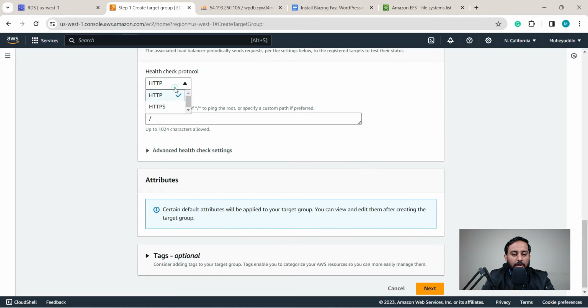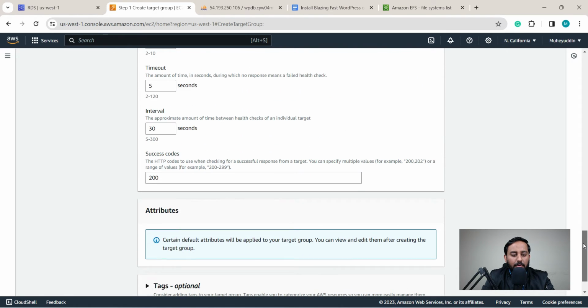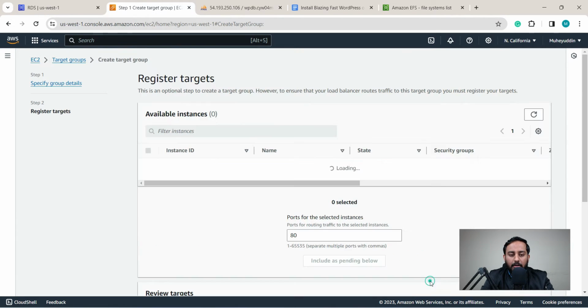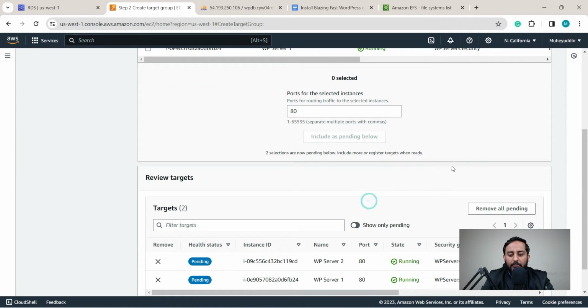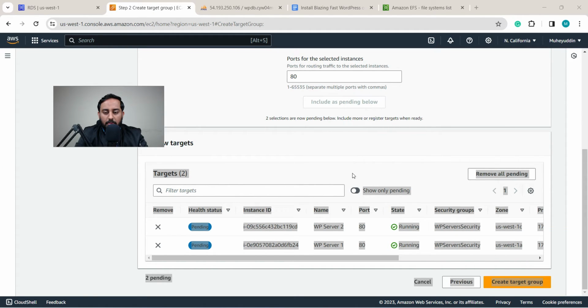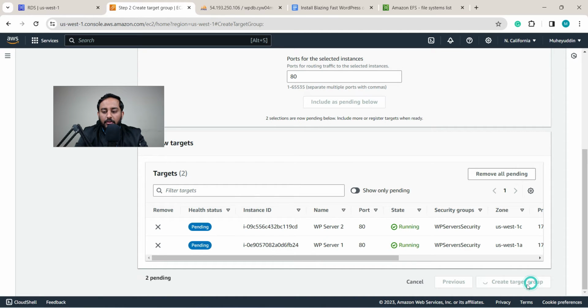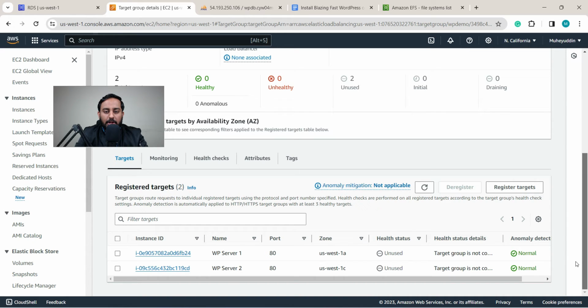The health check protocol, yes, HTTP, advanced, okay. Traffic port, everything should be default. In the success codes, I would put 200 to 499. Perfect. Click on next. Let's select both of these instances. Include as pending below. Yes. So yes, there you go guys. Create target group. Okay, perfect guys. So the target group has been successfully created.